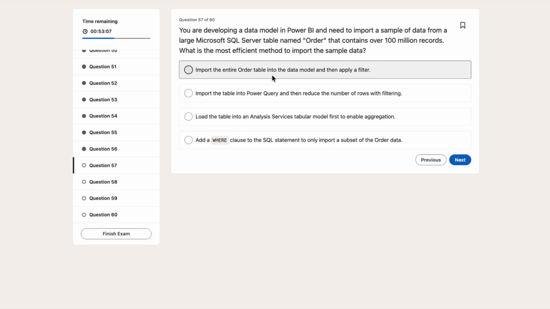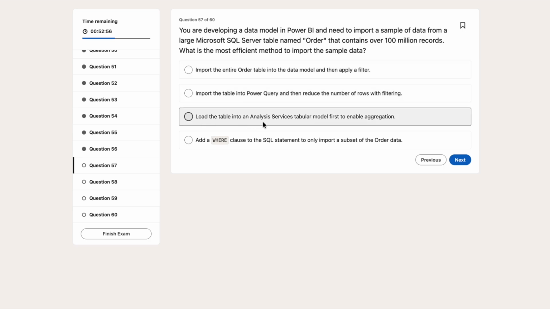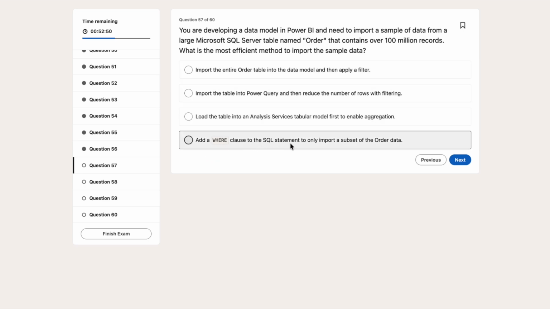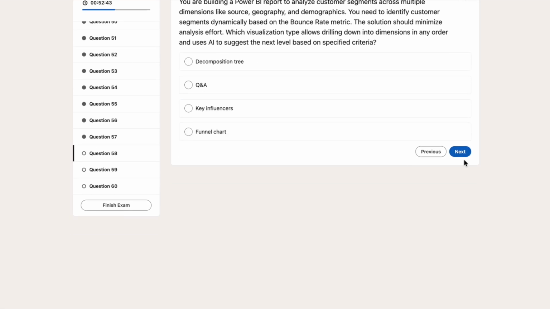Import the entire order table into the data model and apply a filter. This is not a good idea. Import the table into Power Query and then reduce the number of rows with filtering. This is also not a good idea. Load the table into an Analysis Services tabular model first to enable aggregation. I don't think this is a good idea either. Add a where clause to the SQL statement, only import a subset of order data. So this is the possible option.